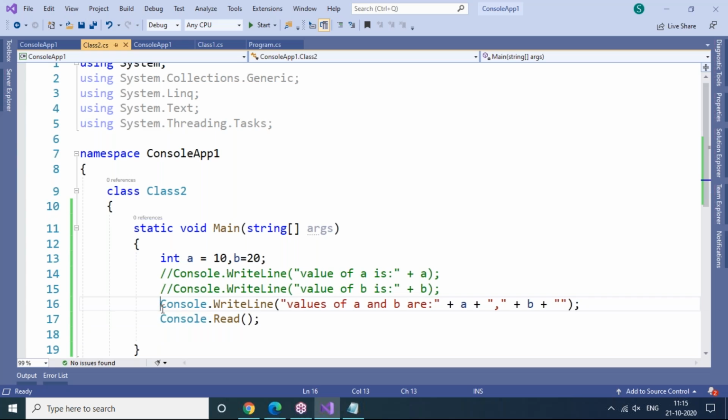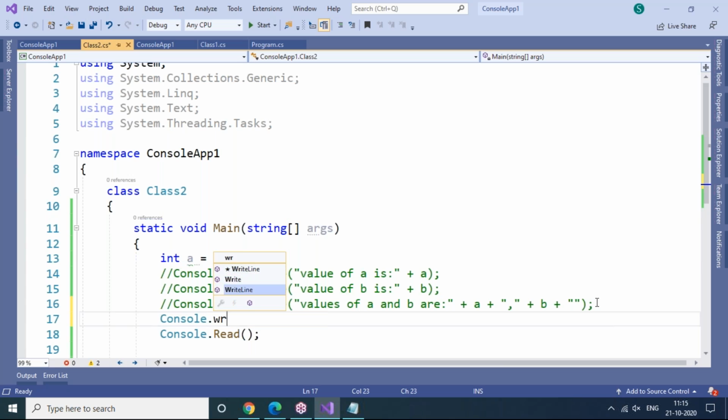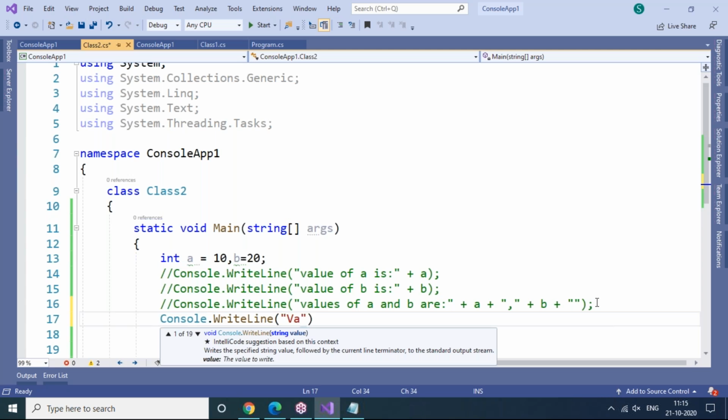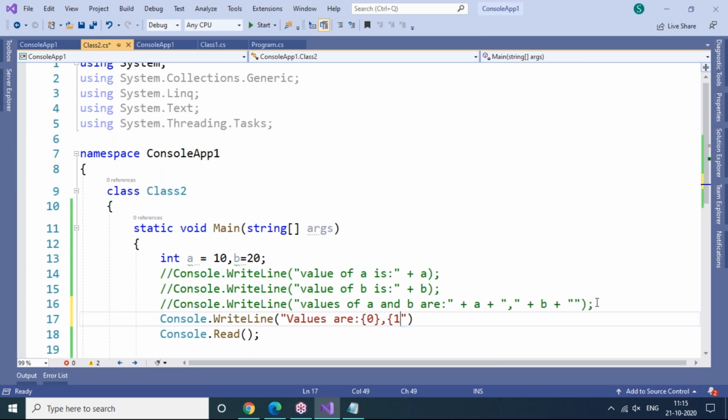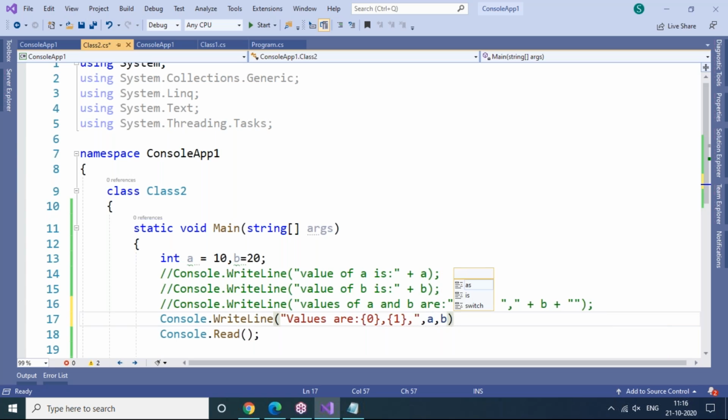And we still have another way to display multiple values within one statement. What is that? You can see this, based on indexes. Console.WriteLine, values are: zero location is the first value, comma, one location is the second value, then A comma B. A comma B are the values. So zero location, one location.